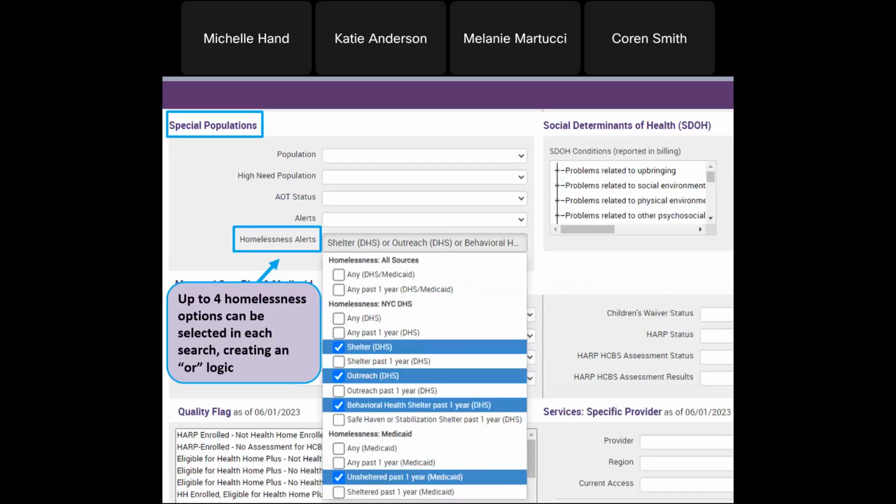And then we have the homelessness alerts filter. We're still in that special population section, and if you look down, we have the homeless alerts filter. Here it has the same logic as the race filter dropdown. You can select up to 4 different homelessness options here for your search logic, and that will use that OR criteria. So you can search for somebody who's had shelter according to DHS or outreach according to DHS, behavioral health shelter past year DHS, or they've been unsheltered past 1 year according to Medicaid.